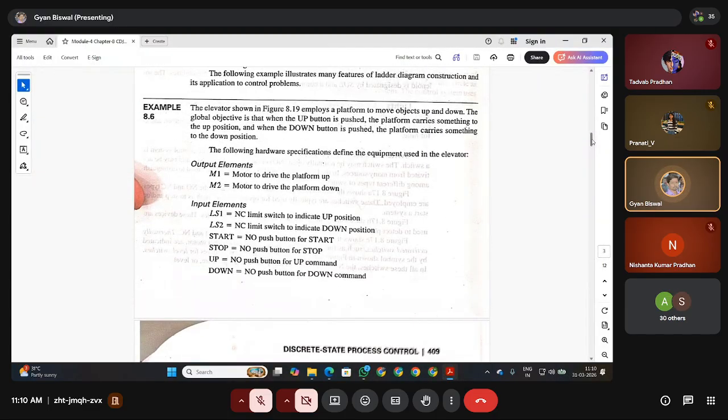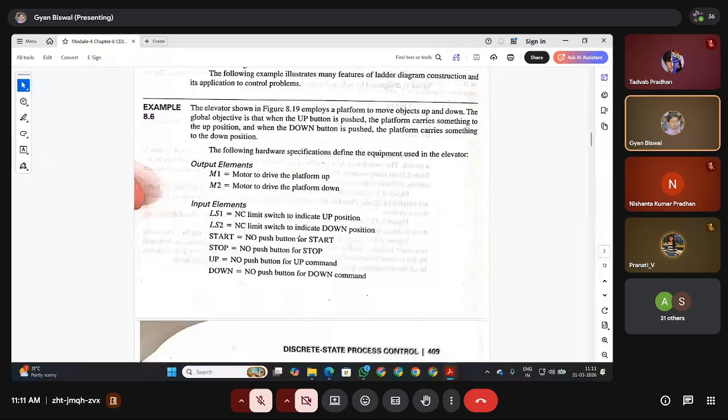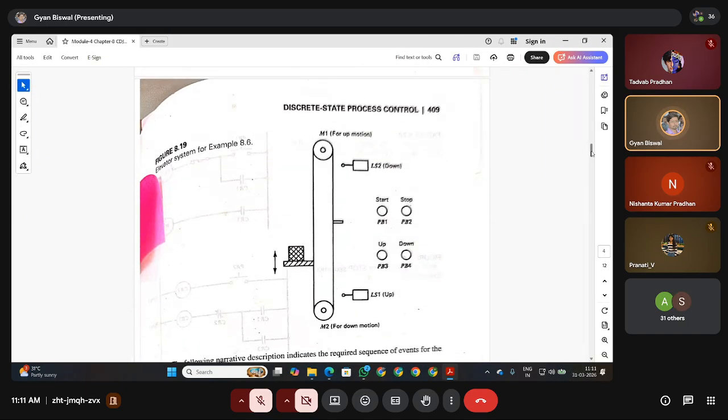So now you see the problem. The elevator is already given. You see that the following hardware specification is defined, the equipment in the elevator. These are already given to you, available. If not, as a programmer, you will be supposed to think about it, consider it and then program it. Two motors are given. M1 is responsible to drive the platform in the upward direction. M2 is responsible to drive the platform in the downward direction.